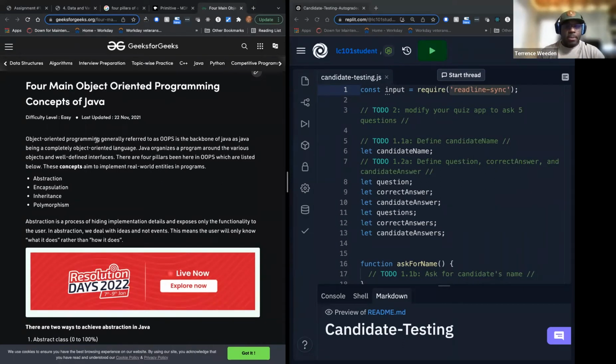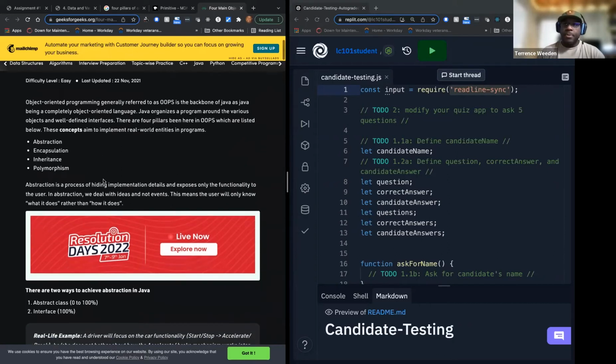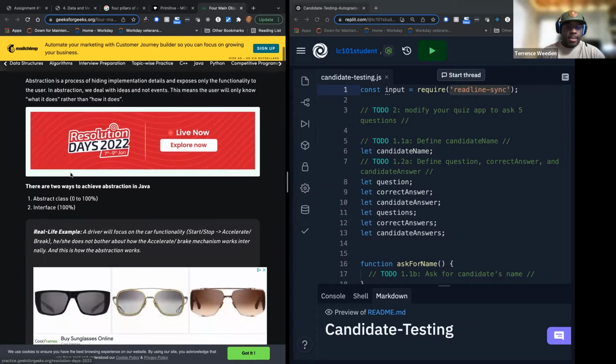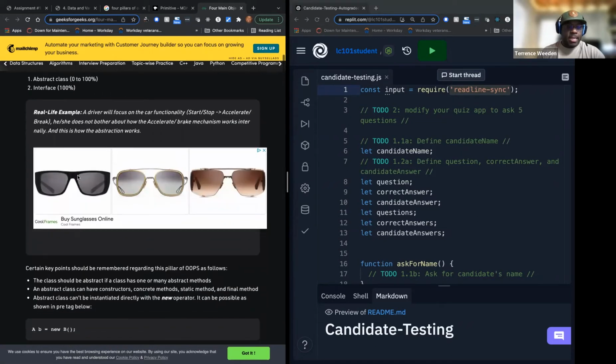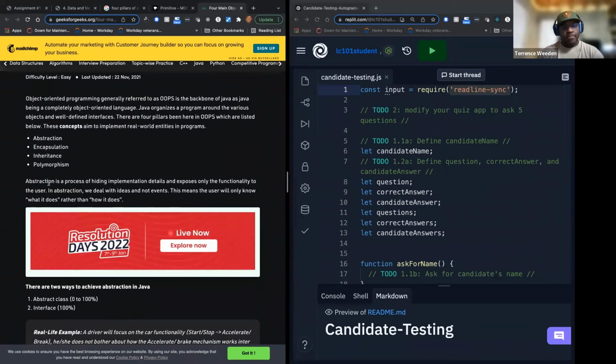Object-oriented programming is generally referred to as OOPs, the backbone of Java as a completely object-oriented language. JavaScript has these same principles too. And the principles here are abstraction, encapsulation, inheritance, and polymorphism. So let's sit down here and see what my definition is. Here's abstraction, and this is what I want to show you here with readlineSync.